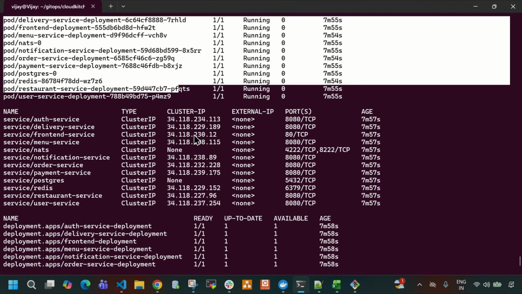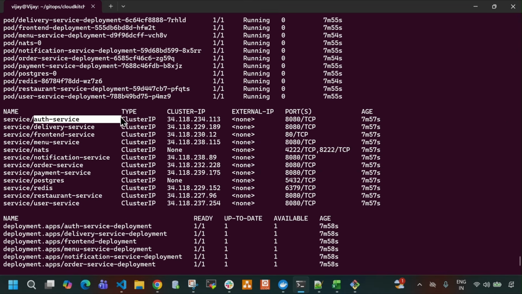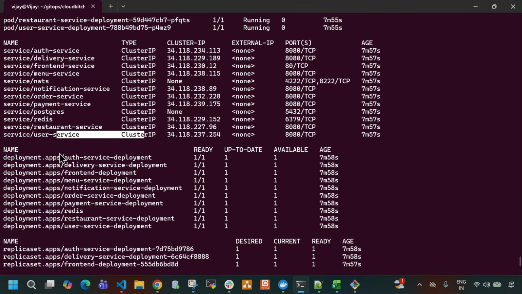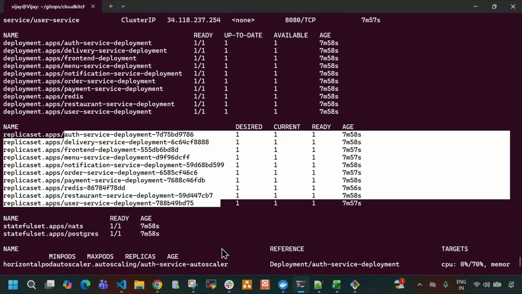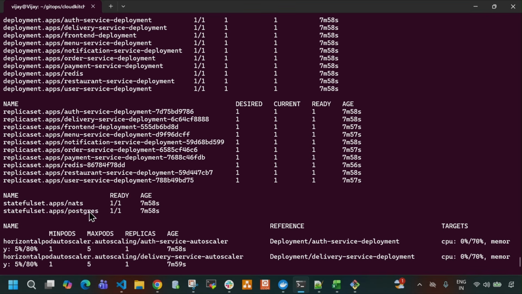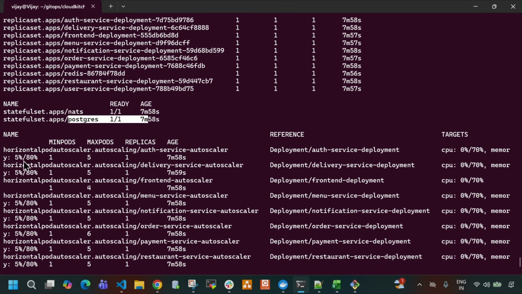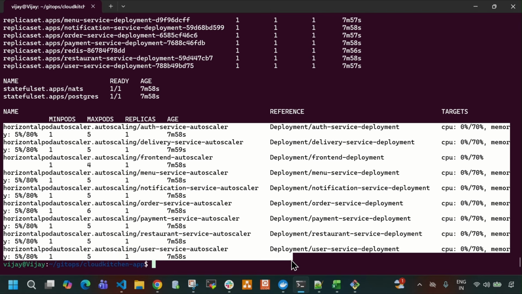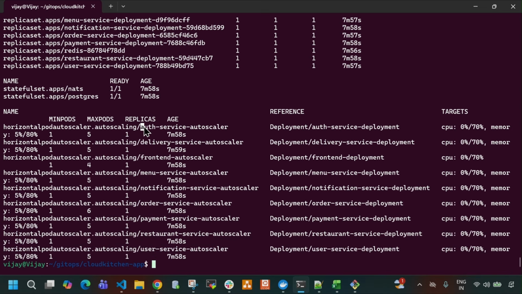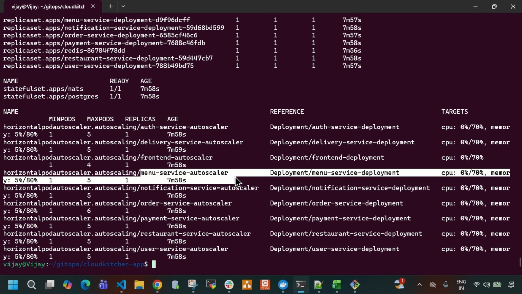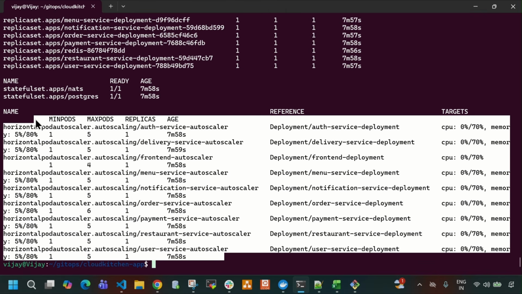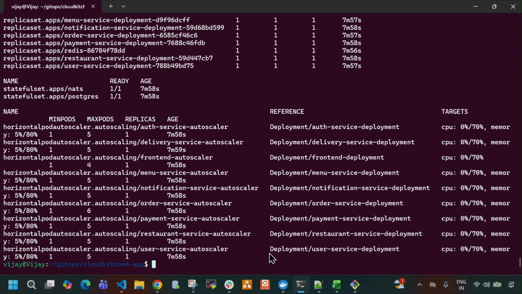Here you can see these are all the pods, and these are all the services. This is the authentication service, delivery service, front end service, menu service, nats, notification, order, payments, Postgres, Redis, restaurant, and user service. All the services we updated, and these are the deployments, and these are the replica sets, and we have two different stateful sets, one for nats and one for Postgres, and these are the 9 horizontal pod autoscalers, one for every service. This is the authentication service autoscaler, delivery service autoscaler, front end service autoscaler, menu service autoscaler. Similarly, for all the microservices, we have horizontal pod autoscalers.